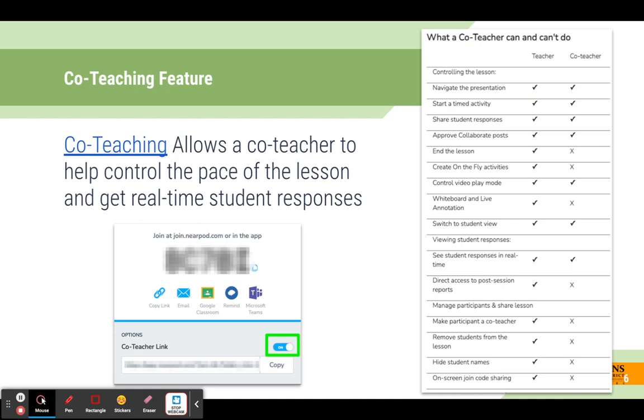This could be good, for example, if you have a student teacher that you want to be working with, where you are maybe heading the lessons and you want them to help move the slides along. That could be great. If you are a co-teaching teacher, this is a great way to get both of you involved in the lesson that you're teaching.